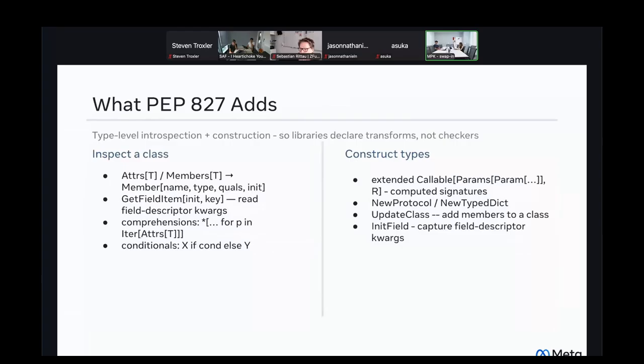What PEP 827 adds is a really big PEP, and it also has sub-PEP proposals. It breaks it up into two things: we can inspect a class at type check time and also construct types at type check time. For example, we have Attrs[T] and Members[T], and this basically returns a list of each member in a class. A member could include an attribute, or it can include a member function or a function. And then Attrs[T] would just represent the attributes.